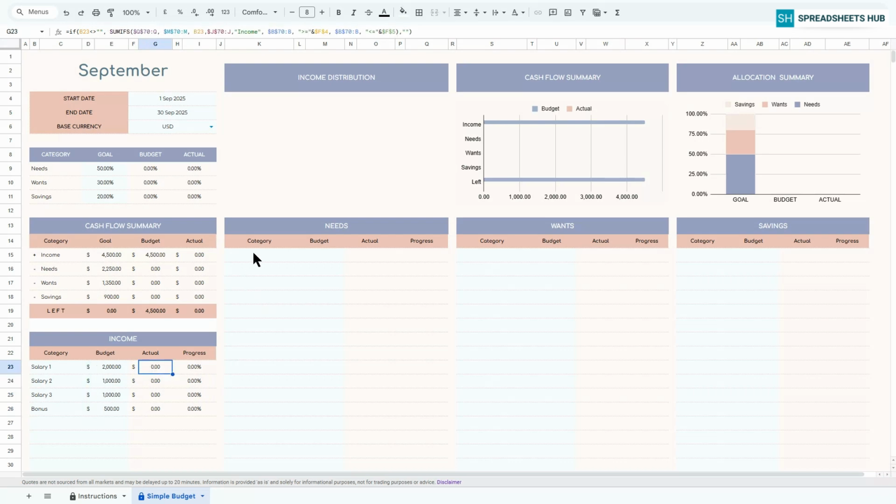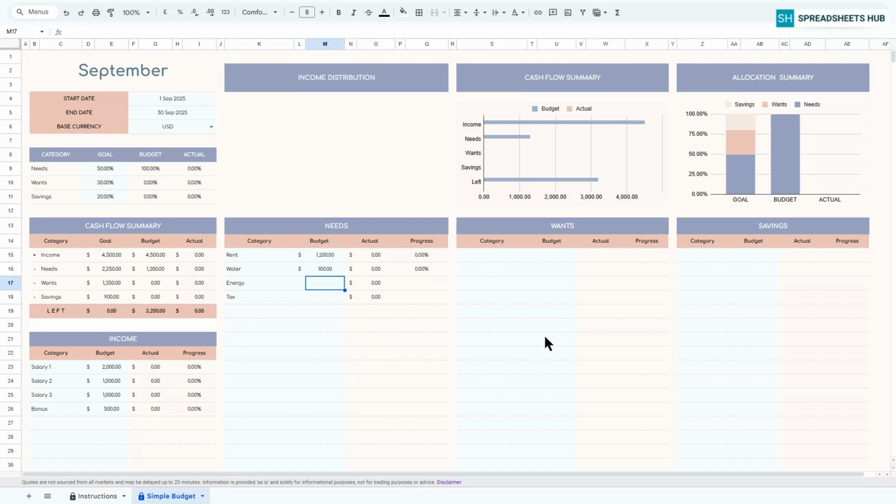Let's enter the categories in the needs table. And enter the budget amount. This data is also updated automatically.